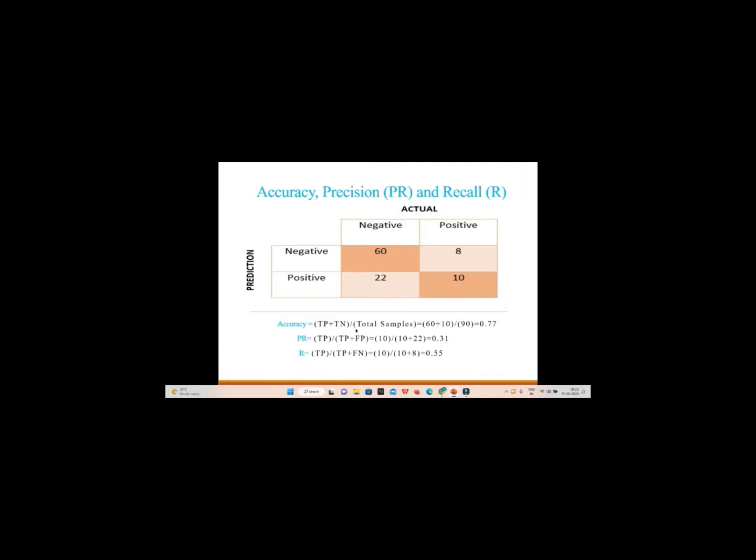The accuracy is the ratio of the correct predictions, meaning the summation of the true positives and true negatives to the total number of samples. So here we have 60 as the true negative and 10 as the true positive. So you can simply find out the accuracy. But generally accuracy is not preferred if the data set is imbalanced. If the data set is imbalanced, we need to compute the precision, recall and F1 score.